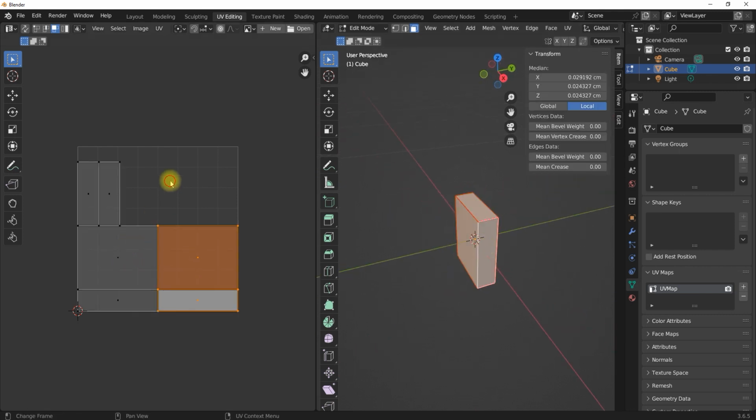You can also do the same thing here. L, you can see that these two faces are highlighted. If I come here, L is just this face, which is either the top or the bottom. L, and we have that.